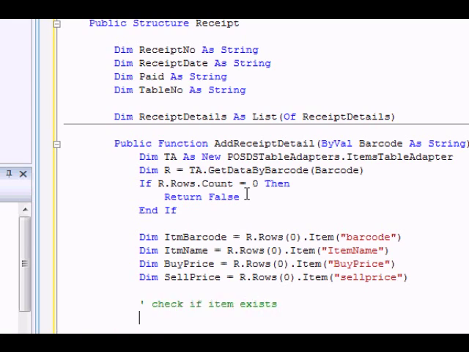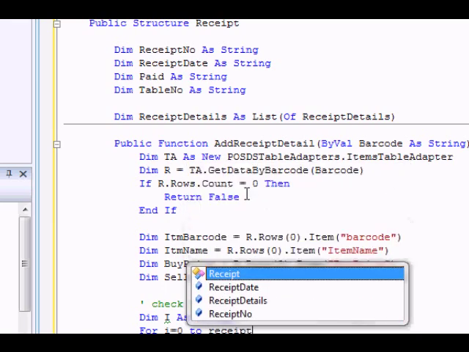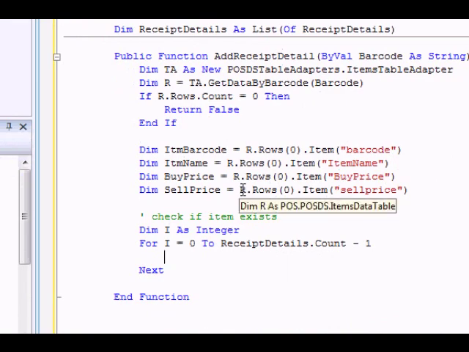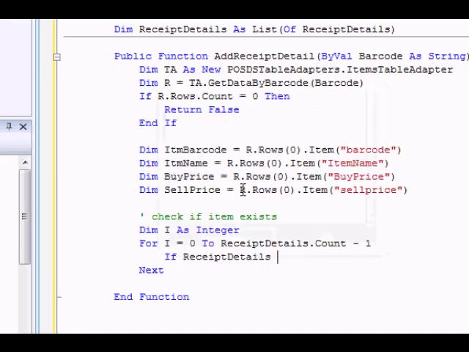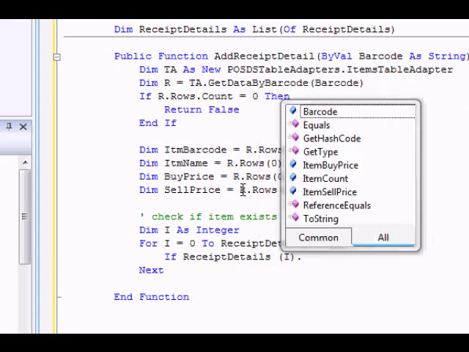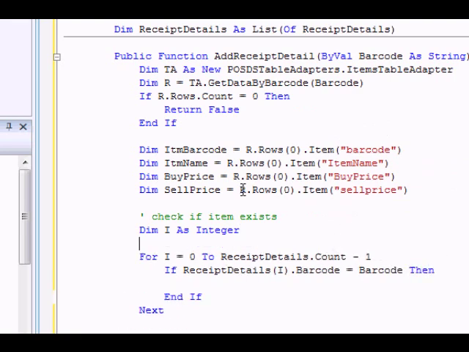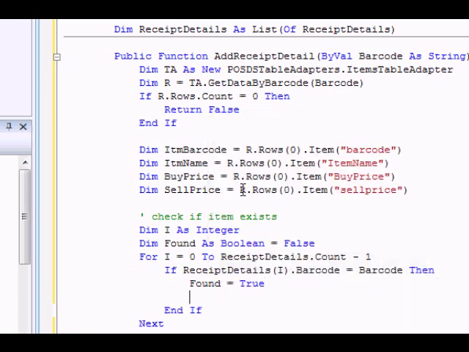Check if item exists. Okay, so dimension I as integer, so for I equals 0 to receipt details dot count minus 1. Okay, so if receipt details of I dot barcode equal barcode, then okay, here we have dimension found as boolean equal false. If it was found, then found equal true. This is the first thing.